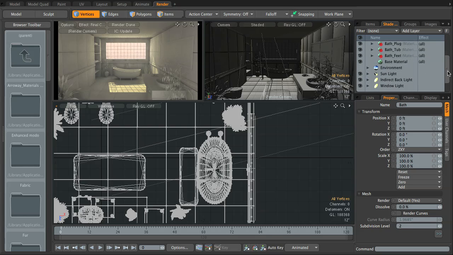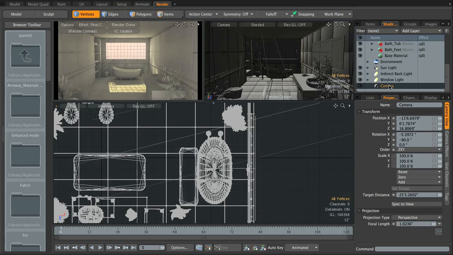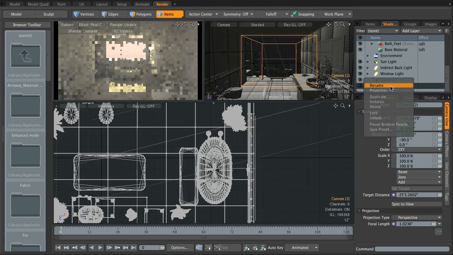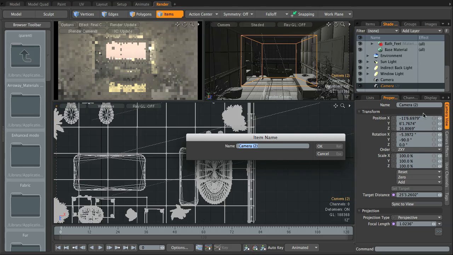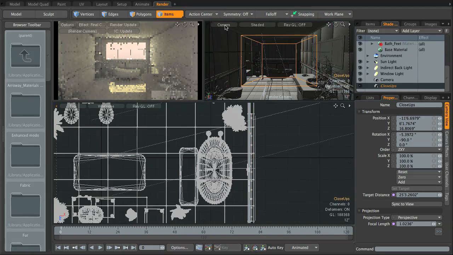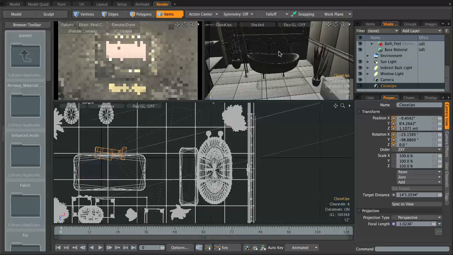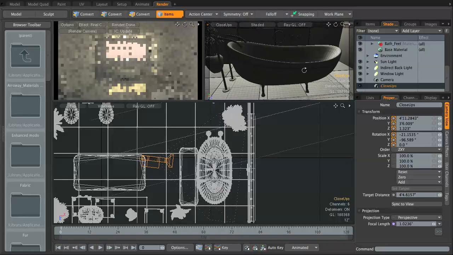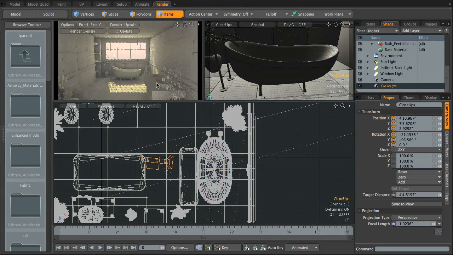The first thing we're going to do though is go down to our camera and right click and select instance. This will basically create a copy of our camera. I'm going to rename this close-ups, and then over here in this window I'm going to change this camera to close-ups, and then I'm just going to reposition this just so we get a better look of the bath. That won't affect the render at all.